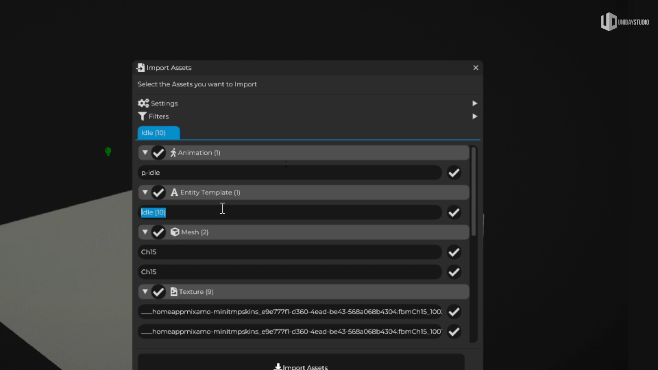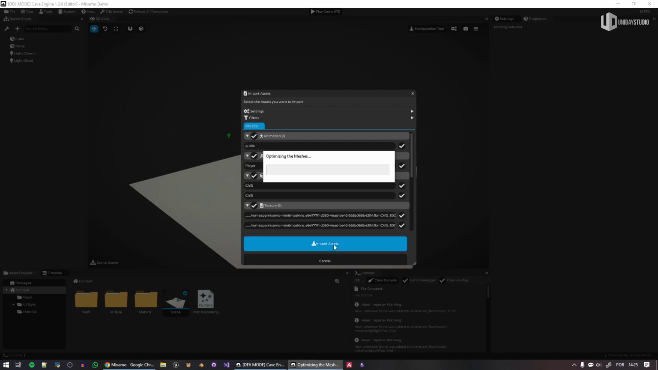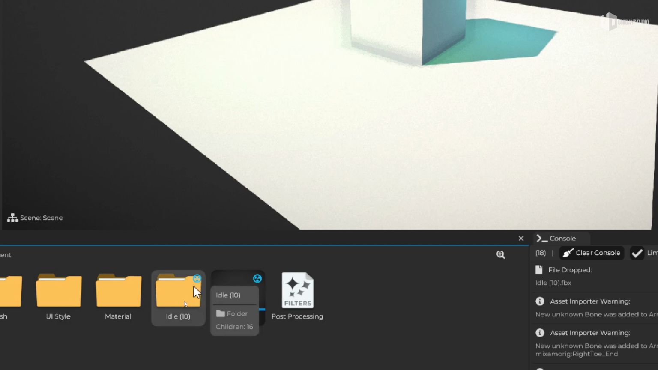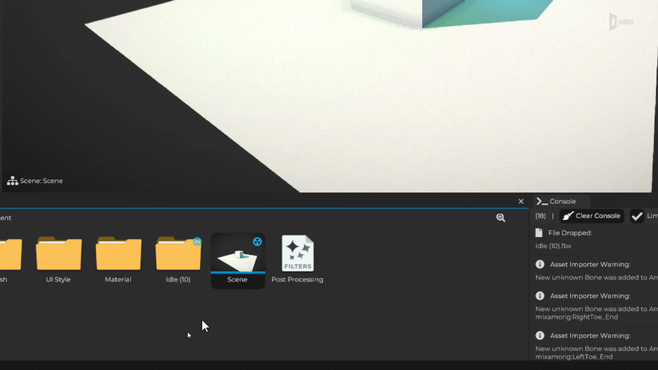And the entity template here is basically a template that the engine will create for you to reconstruct this same object. So if you're talking about a complicated static scene that you created in Blender, the entity template will try to reproduce this in the engine as well. I'll rename this to player, and that's it. I'll click import assets. So it will optimize the mesh and it will create a folder for me for this mesh with the name of the FBX.